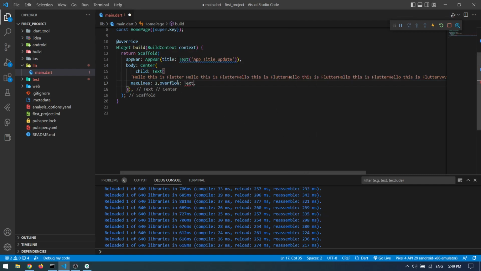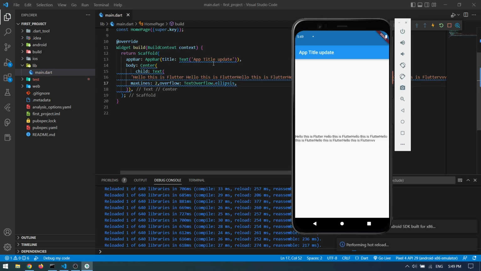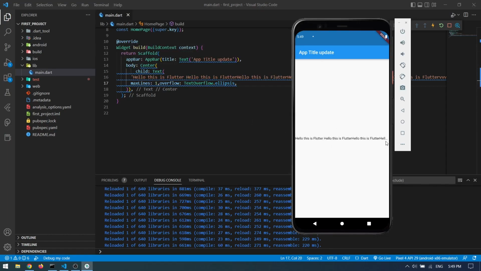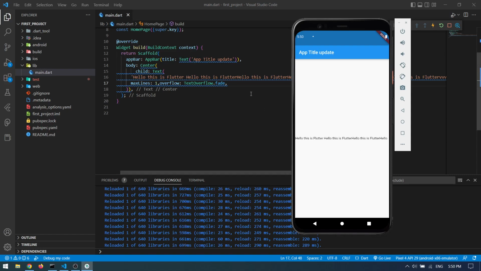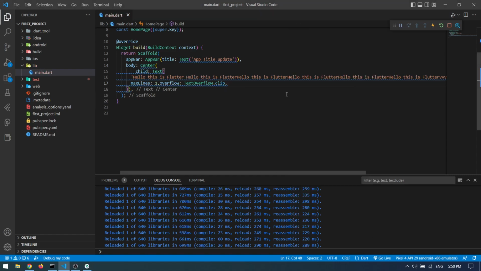Next is overflow, which defines how your text should look when it's longer than the given width, and in that case we can use overflow dot ellipsis, which will indicate the end of the text with 3 dots. That means that the text is continued. You can also use overflow dot fade, which will give a fade effect at the end of the text, and another one is clip, which will not show the end of the text.